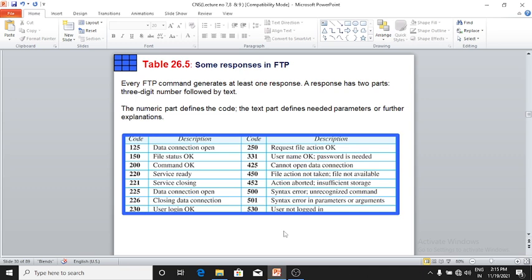Okay, for code 125, data connection open. For 150, file status okay. For code 200, command is okay. For 220, service is ready. 221, service closing. For 225, data connection open. 226, closing data connection. 230, user login okay.